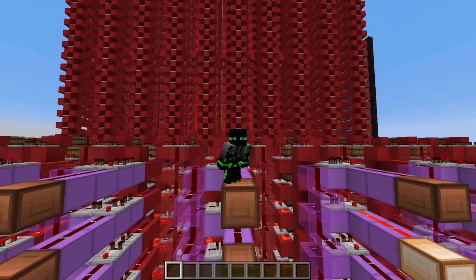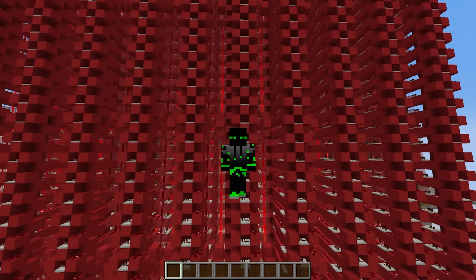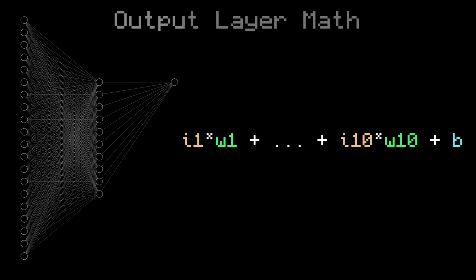Now that I was confident the hidden layer was working, I moved on to the output layer. Just like before, I started by focusing on just one neuron. Unlike the hidden layer, there are 10 multiplications instead of 784. But these multiplications are not necessarily by 0 or 1, so now I needed to use actual multipliers.